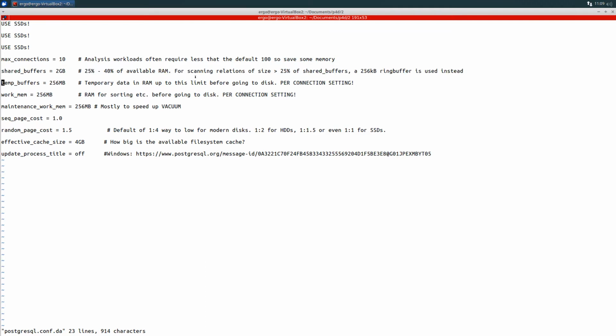Then you should increase the temp buffers. This is how much memory PostgreSQL will use when doing temporary operations like materializing intermediate results. If you go above that threshold, then it will use the disks, and this will be much slower. But be aware, this is a per connection setting. So on a machine with many connections, every connection can use up to this amount of memory, so be careful. But if you're working with a small workgroup or alone, then you can ramp this up pretty high.